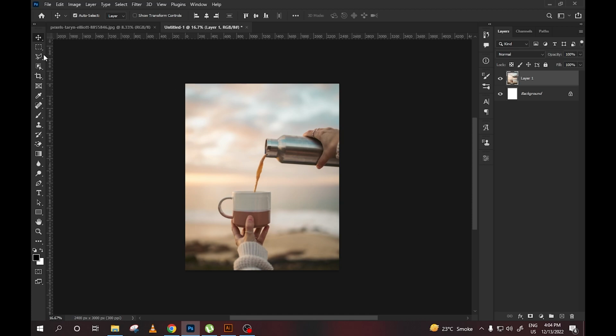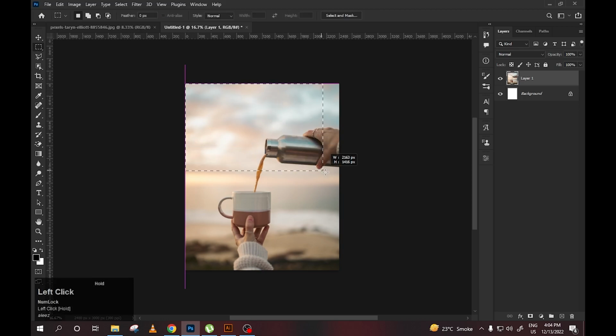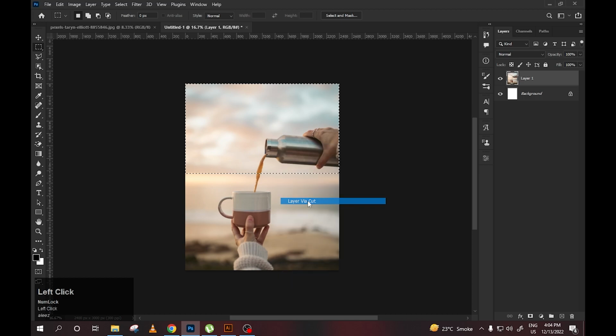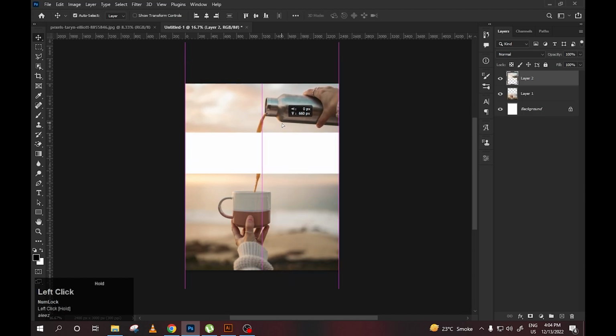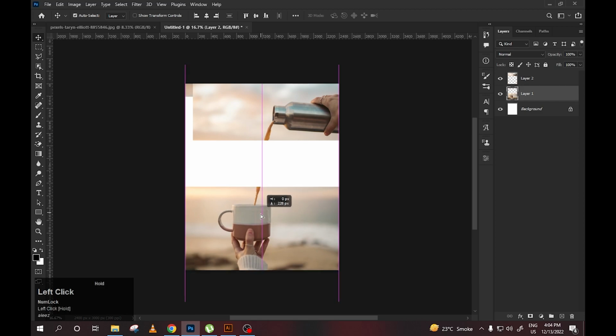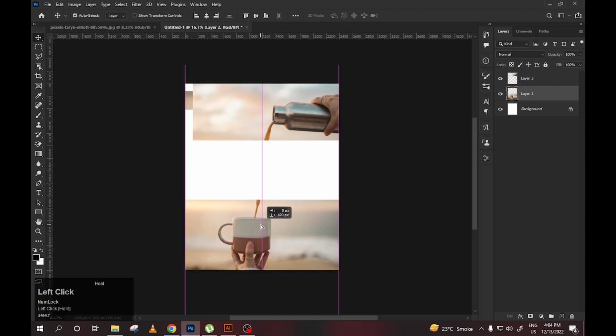Now we have to move this jug to the top and the cup to the bottom. We are going to select the marquee tool like this and crop it. You can right click here and click on layer via cut. So now we have these two layers. What we have to do is to move the jug to the right so that it has this proper angle, something like this, and the cup should be here. I think it should be here. Yeah, now good.